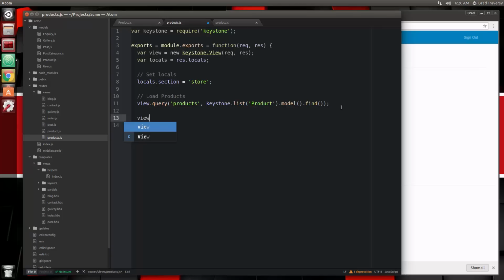And then the last thing we want to do is just render our view. So view.render, and we're going to render a view called products. And that's it. So let's save that.